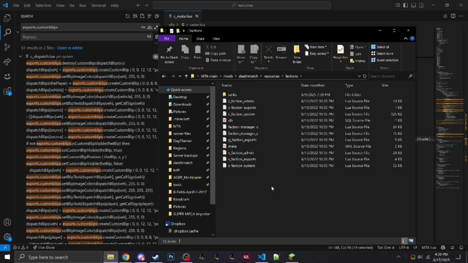Because /factions is an admin command and it shows all the factions in the game. So you can add them, edit them, whatever. And if you press F3, that's where you can manage your own factions.